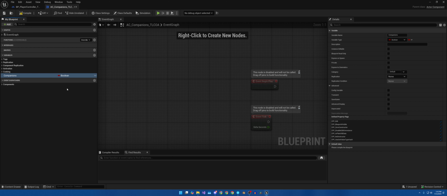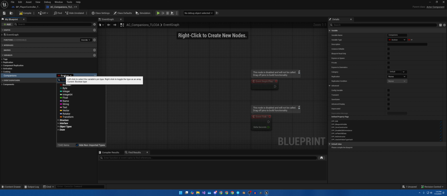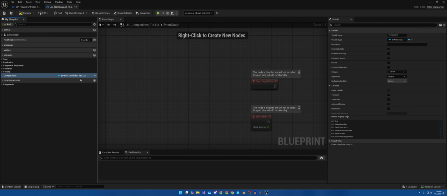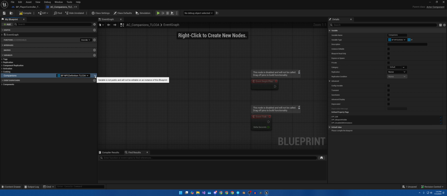The traditional method, and the way that I confirmed that everything worked, was just create companions, and we come over here and make it an NPC definition. I'm going to be utilizing mine, turn it into an array, and here we go. This is traditionally what you do.